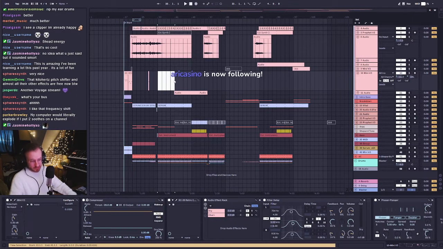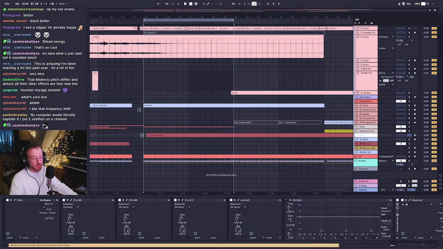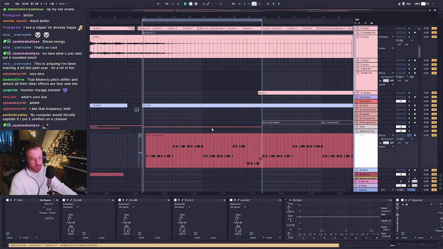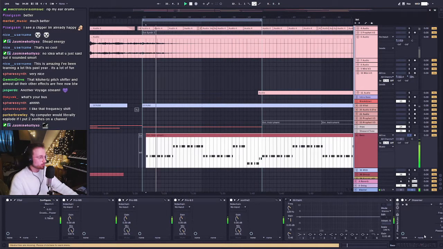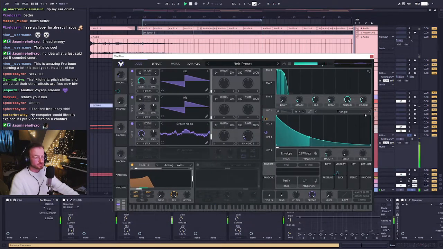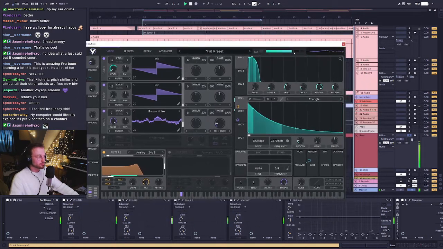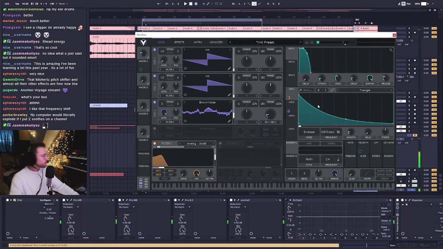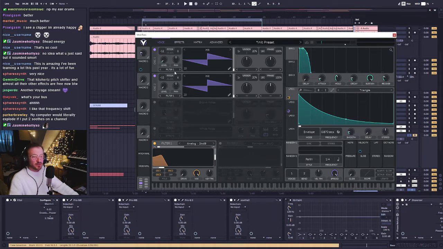We took a look at the lead already, so let's take a look at the bass. Bass is quite cool in this song. It's got a phaser effect on it. The way you get the sound is quite easy. I started off with two saw waves.